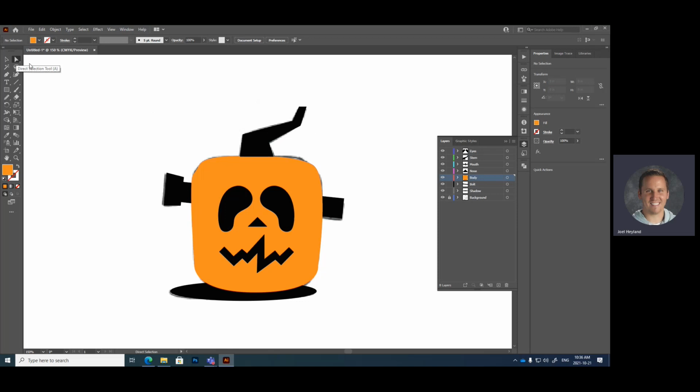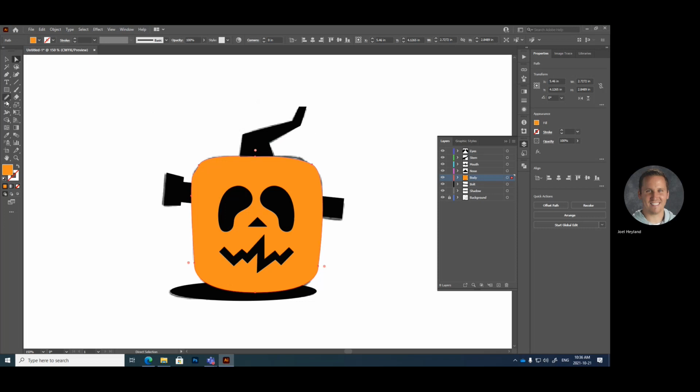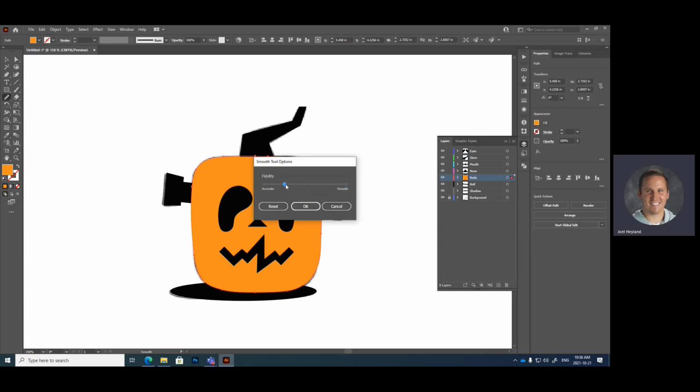So I'm going to grab my white arrow tool, click on the shape so I can see all the anchor points. Grab the smooth tool, and I'm going to draw over the spots that look like they need a little bit more curve to them. A little bit of smoothing makes a big difference in terms of making it look clean and professional. You can always double click on the smooth tool and, if you want it to be really smoothed out, have it all the way to the right. If you only want it to smooth a little bit, I'll keep it to the middle.